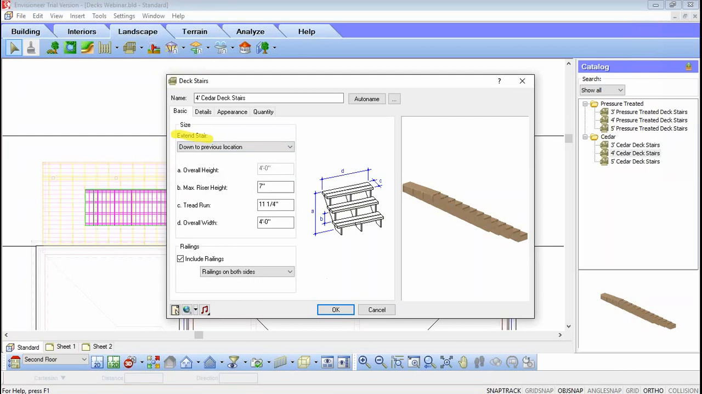You can see we've got different options here as well. Maximum riser height, the tread run, the overall width. So I can change these properties if I want. Maybe I'll go with a 10.5-inch tread run. Maximum rise, maybe I'll bump that up. So you can play with those settings.